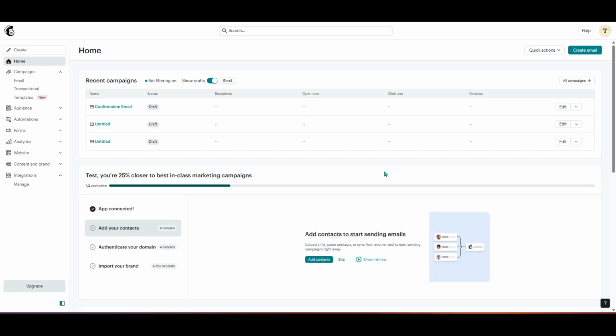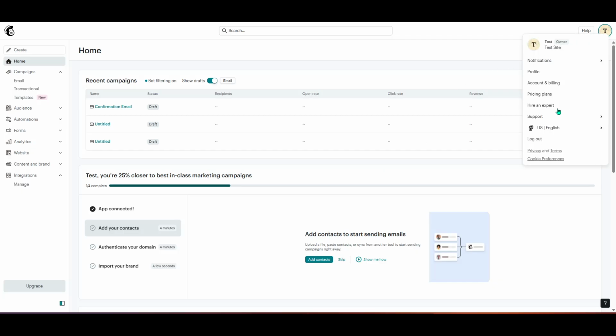Start on your Mailchimp dashboard and look to the top right corner of the screen. Click your profile icon there. It may show your initials or a small avatar. This opens a menu with the settings you need.